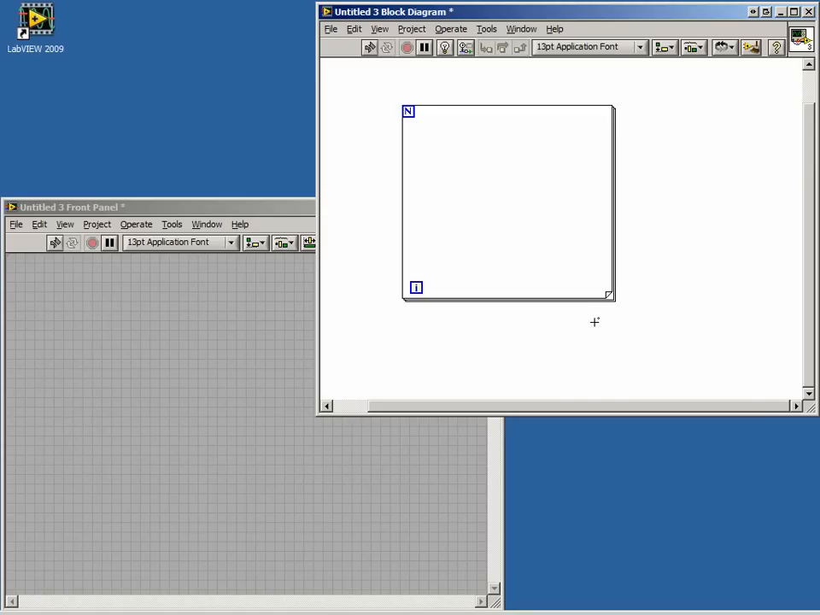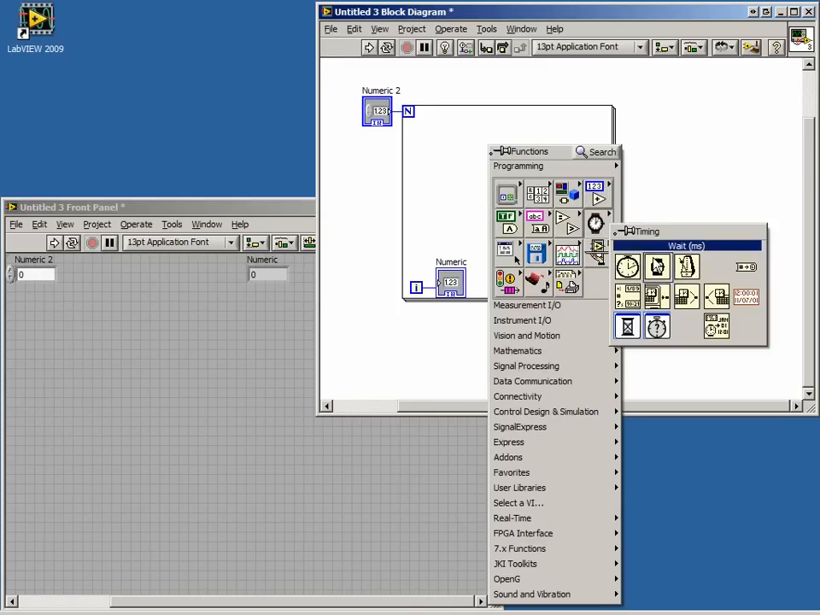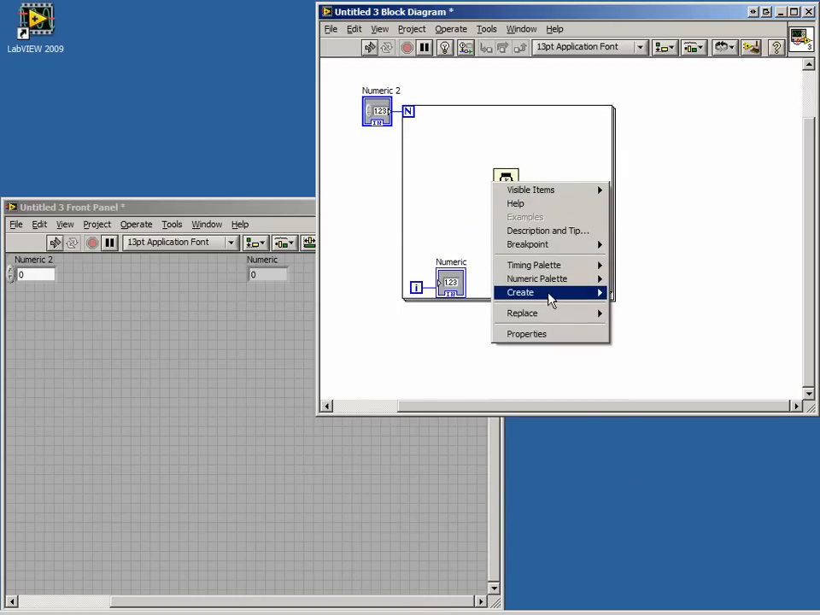You will notice that the for loop has two boxes just like the while loop. The first one, the iteration terminal, serves the same purpose. It tells us which iteration the loop is on, starting at 0. We will create a numeric indicator here to display the loop iteration. The other terminal is the count terminal. It determines the number of times the for loop will run, starting at 1. We will wire a numeric control here. We will also place a wait function inside our for loop and wire a 500 millisecond constant to it.